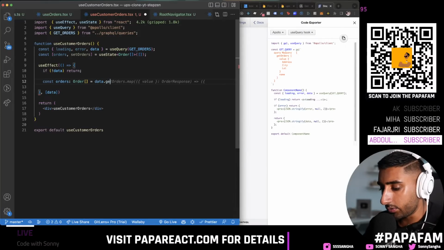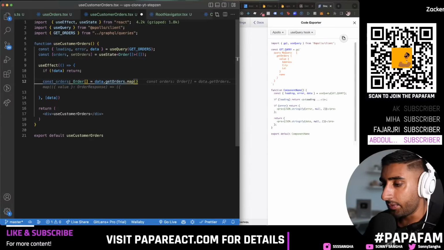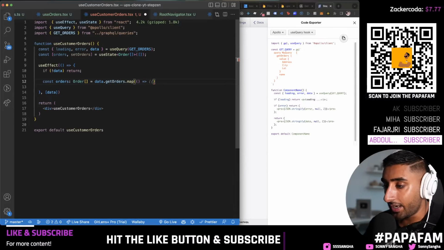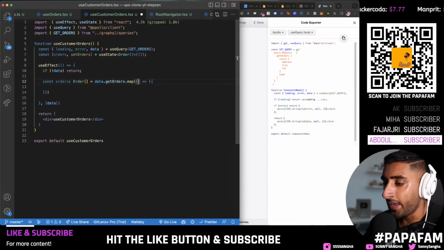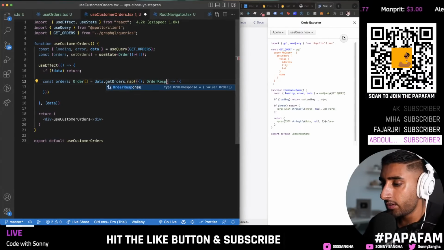I'm going to say data.getOrder. So very much similar to what we just did. getOrders.map, and then we're going to have the same thing. So parentheses, arrow function. I'm going to be implicitly returning an object, which is the order response.